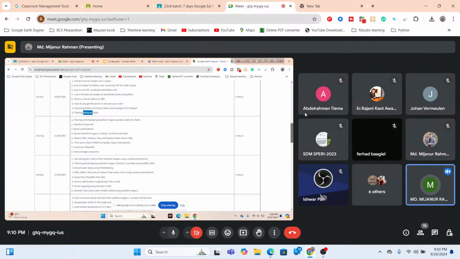And on the second day, we mainly discuss how we can filter different types of satellite imagery. It can be Landsat, Sentinel, or MODIS. We discuss how to filter and display these types of satellite imagery, as well as satellite composites, how we can create different types of composite, such as median composite and mean composite. We also discuss band combinations, how to use different types of band combination, and how we can export this satellite imagery, such as Landsat, Sentinel, and MODIS.